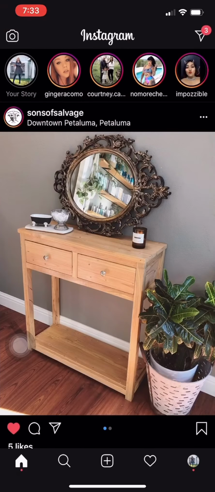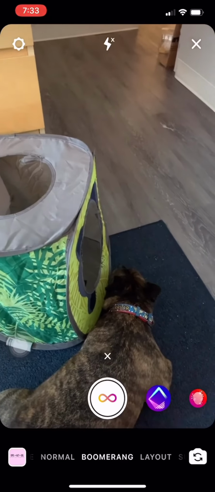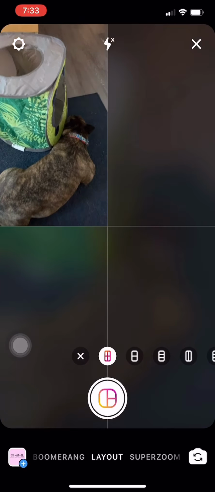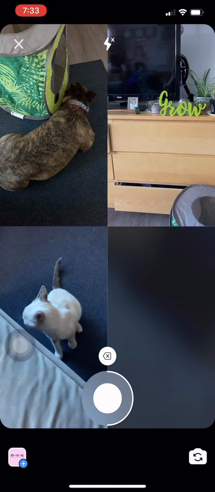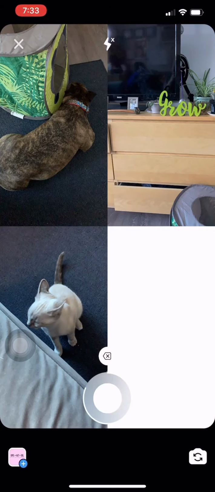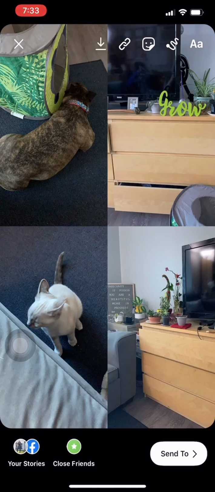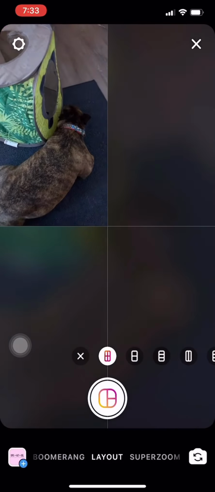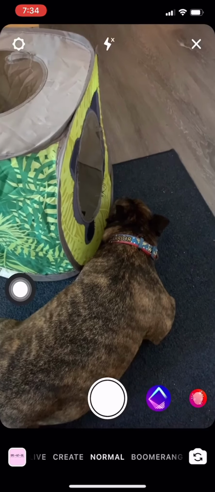Let me close out of this. Oh, I got to swipe on the bottom. Okay, and then there's a layout option. So if you wanted to take a couple of different pictures and have them on one story, you can do that. Baby Tokyo. There are several layout options here, depending on how many pictures you want to take.